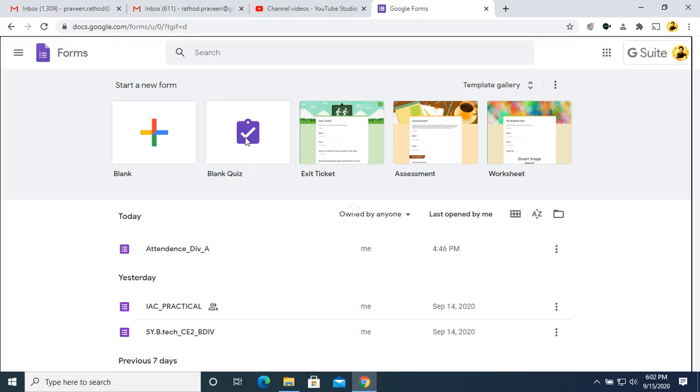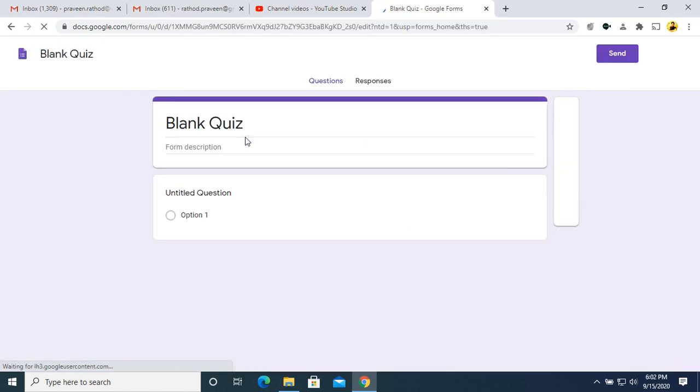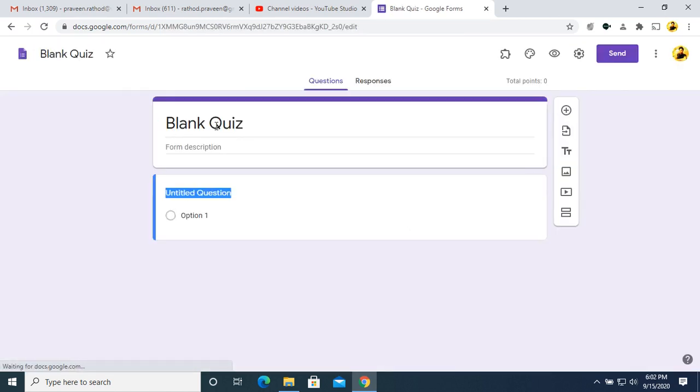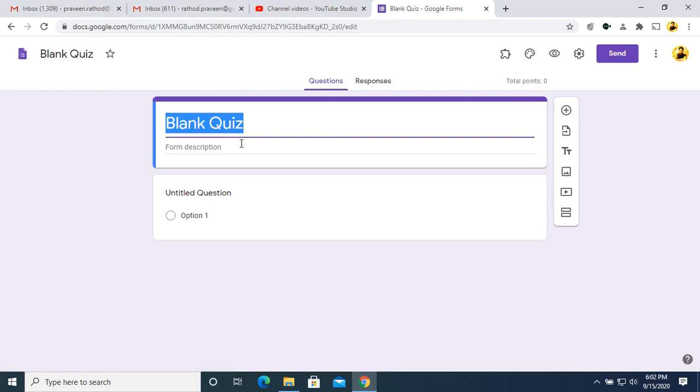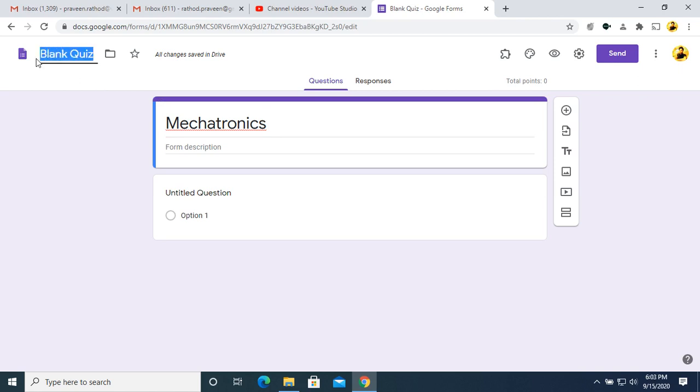I want to create a quiz, so I'll click on a blank quiz. Here you can put the title of the quiz. Suppose you are taking mechatronics, you can put the name of the subject over here. Here also, in the title, you can change the name of the form. Or suppose you are taking the second year A division, you can put it as A division.